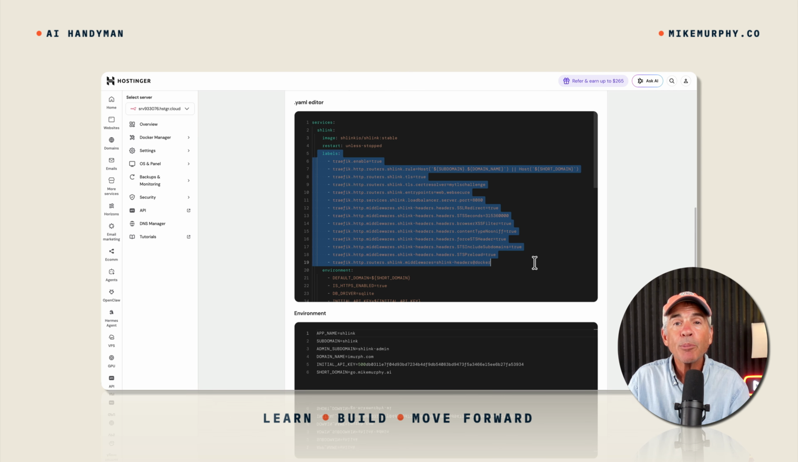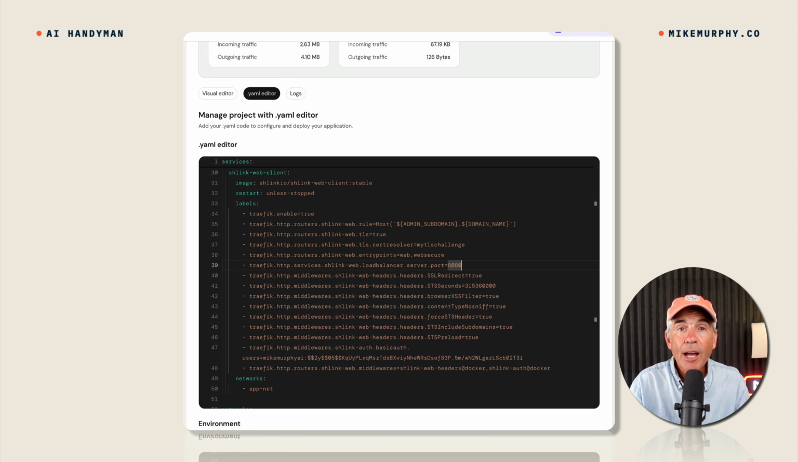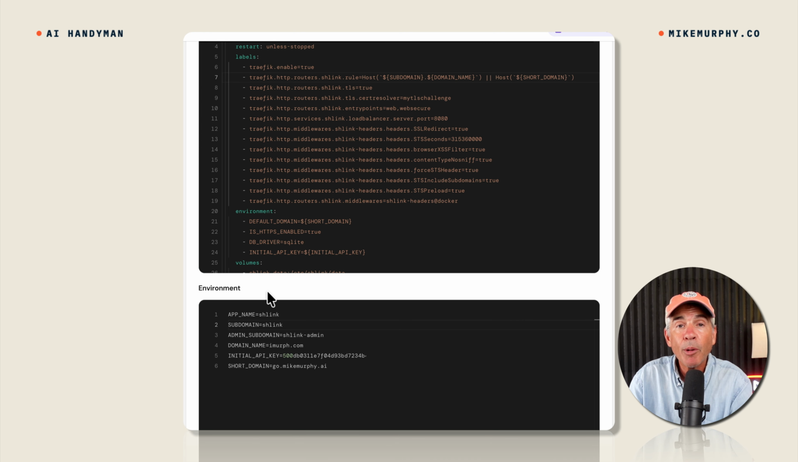This is where you set up the Traefik labels. The Traefik labels is how you set up custom domains and your SSL certificates. Your environment box might look different, but this is where you're going to define the variables that you see in the Traefik labels. So whenever you see these variables like subdomain, domain, you define what those values are in the environment box. It's also where you're going to put your initial API key that you need to set up Shlink, as well as your short domain that you're going to be using.